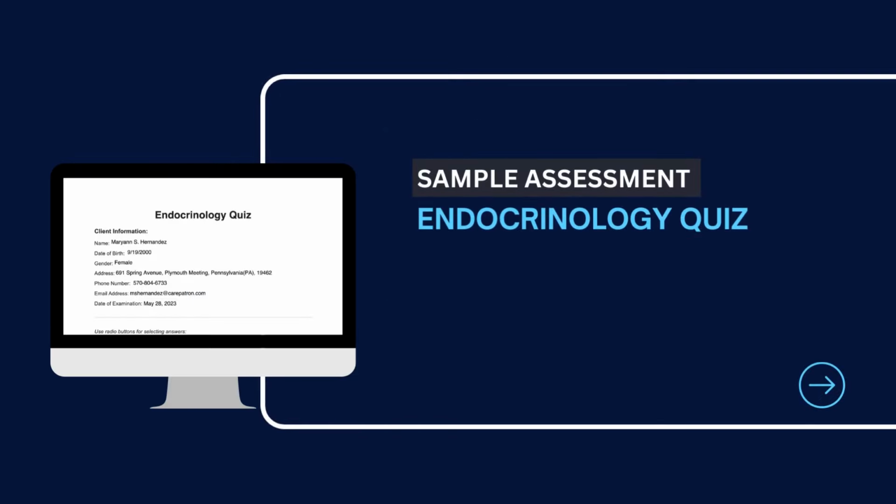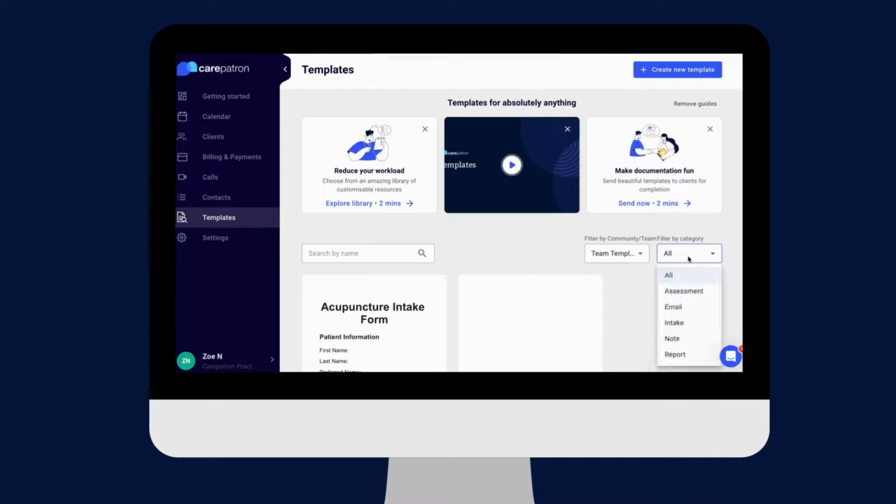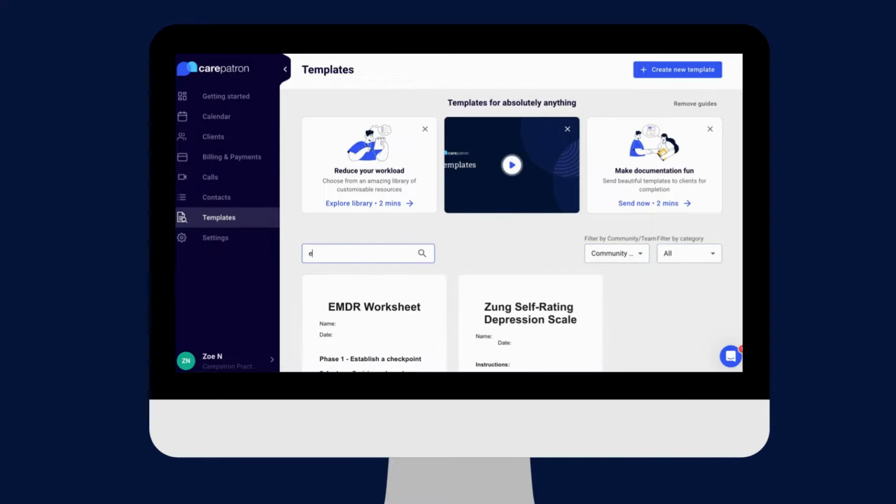Here is a sample of our endocrinology quiz, which you can find on our Carepatron platform. To find our endocrinology quiz, go to our Carepatron platform or click on the link in the description. In our template section, we have a variety of templates and worksheets for you to use with your patients. You can filter or type in the keywords to find the worksheet.